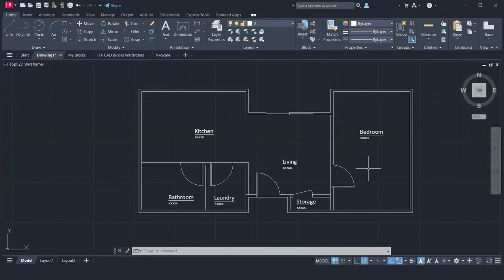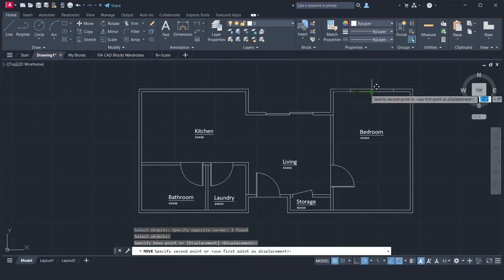We also need to label the information about windows on the floor plan. Let's see. Here, we want to have a sliding window. REC. Five feet 6 inches. Move it to the middle of this wall.